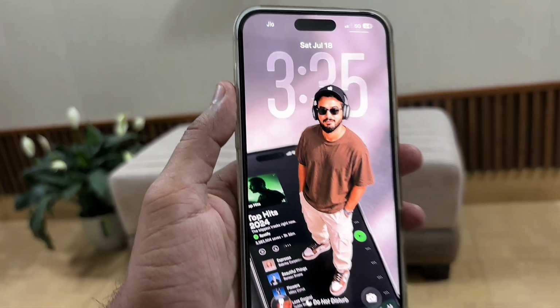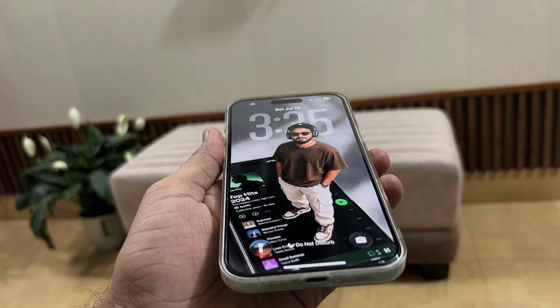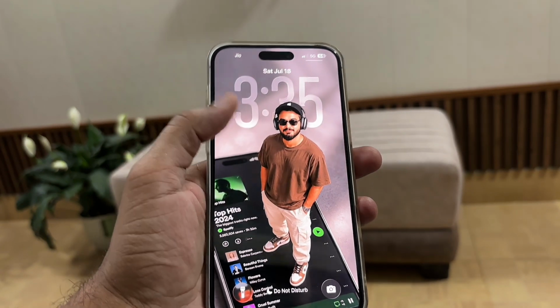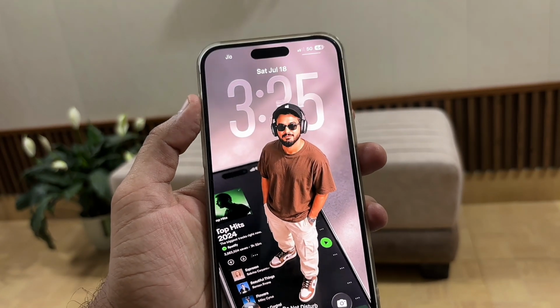What if your iPhone wallpaper could actually pop out in 3D and use your own face? It looks incredibly cool, and the best part is you can create it in just a few minutes. Let me show you how.